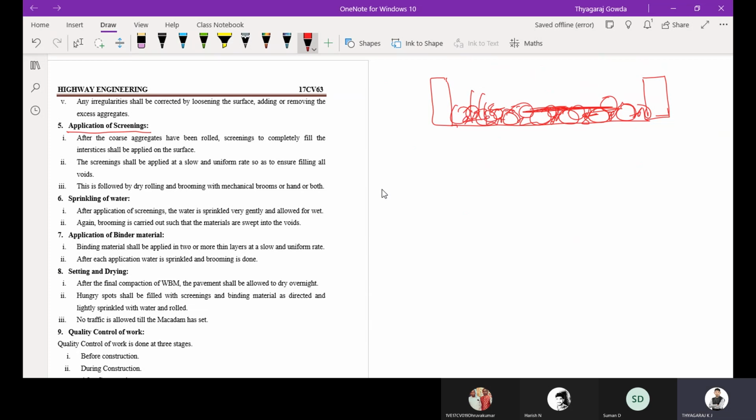After the coarse aggregates have been rolled, screening to completely fill the interstices shall be applied on the surface. The screening material, like gravel or murram, is added on the top surface of the aggregates, and screening shall be applied at a slow and uniform rate so as to ensure filling all voids. All the voids between the coarse aggregates are filled using the screening material, and you are going to make sure that it is applied uniformly.